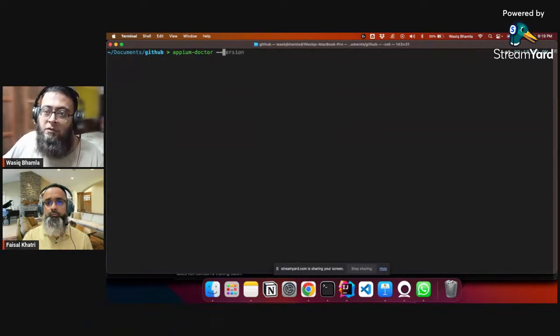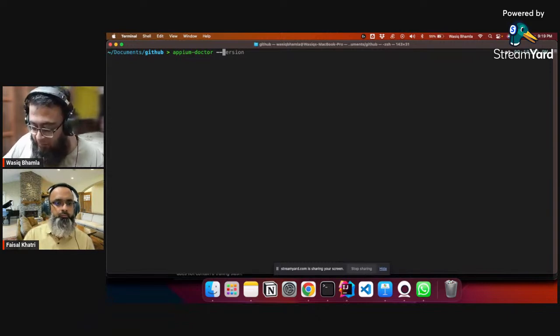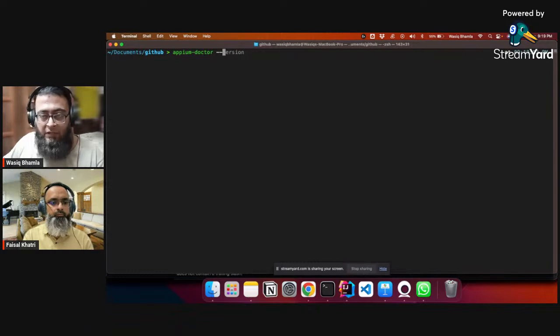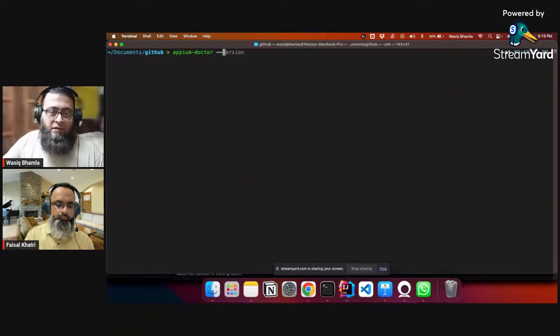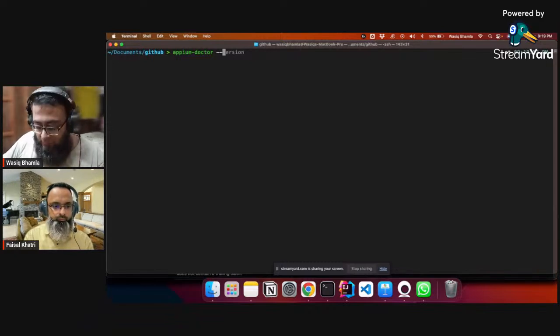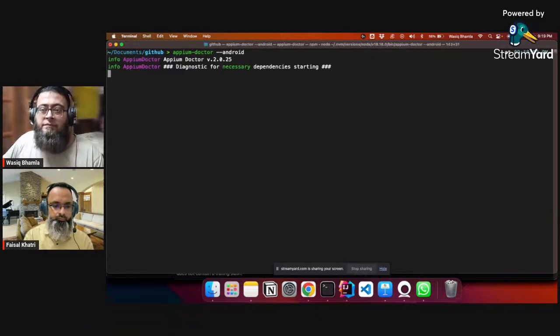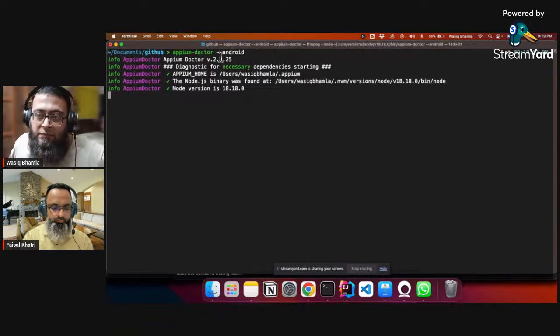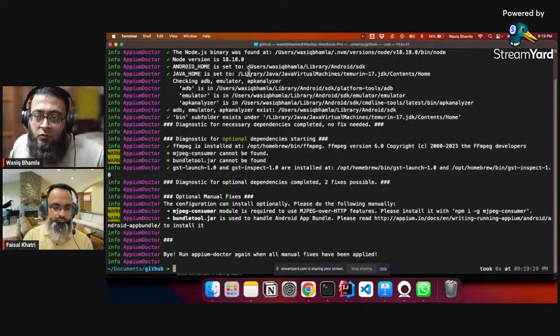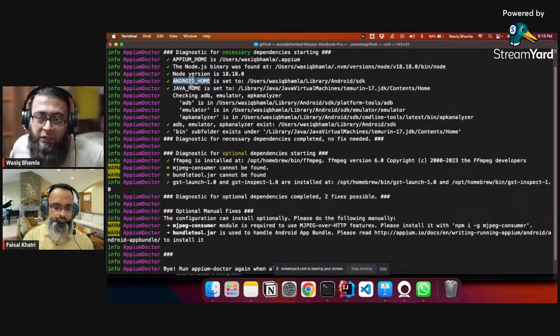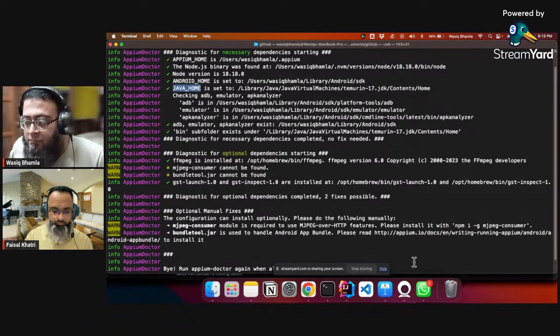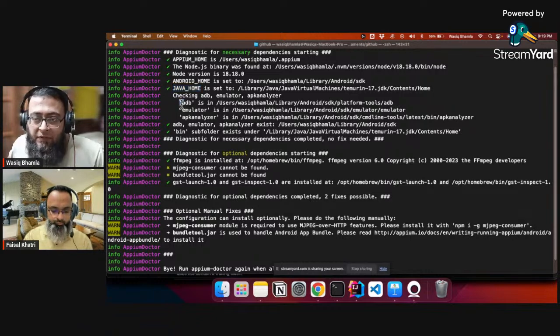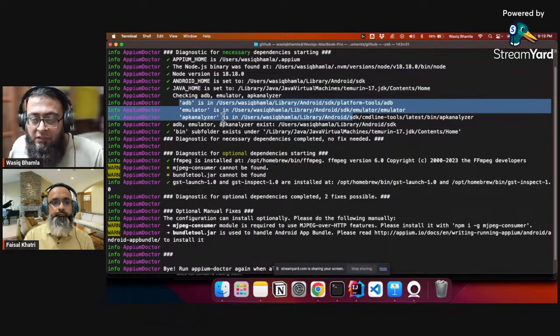Now with this Appium Doctor, you can check your machine setup. I have already done the setup of this machine for Appium. I have a separate video on my channel for setting up your machine for Appium, so you can check that out. We need to have the Node.js binary, the Node version is 18.18.0. We need to set the Android home environment variable and the Java home environment variable, all these environment variables pointing to the right folders.